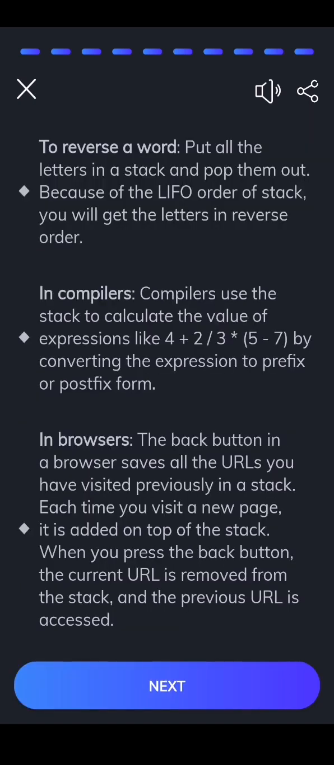In browsers, the back button saves all the URLs you have visited previously in a stack. Each time you visit a new page, it is added on top of the stack. When you press the back button, the current URL is removed from the stack, and the previous URL is accessed.